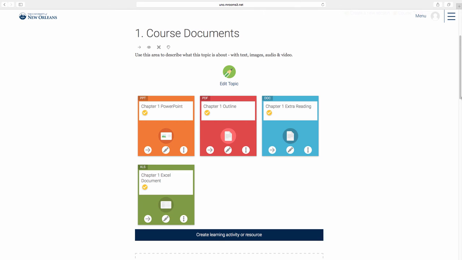So I just went to my course document, and as you can see, I have a PowerPoint, PDF, Word document, Excel spreadsheet, and all of those things appear as a big tiled icon, and the color of those tiles correlates to the color of the shortcuts on your computer. PowerPoint's orange, Word is typically blue.